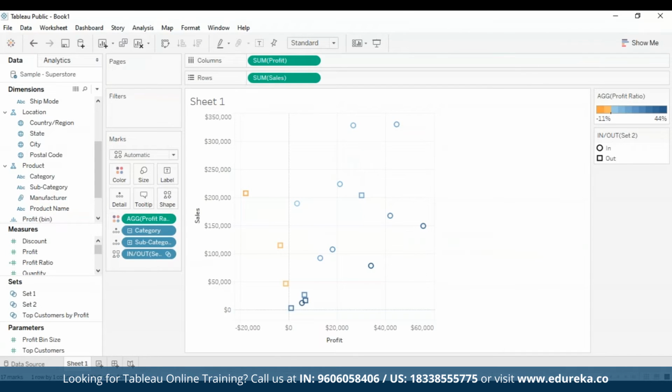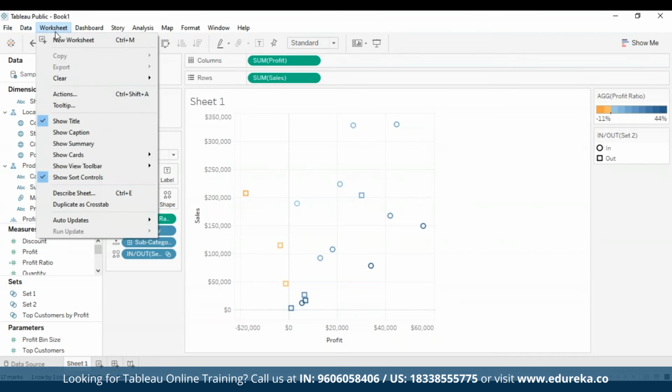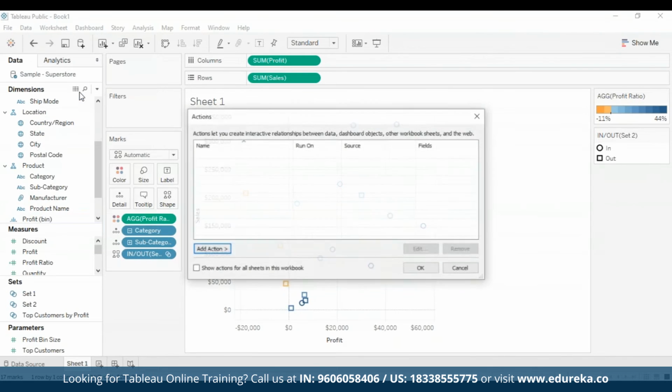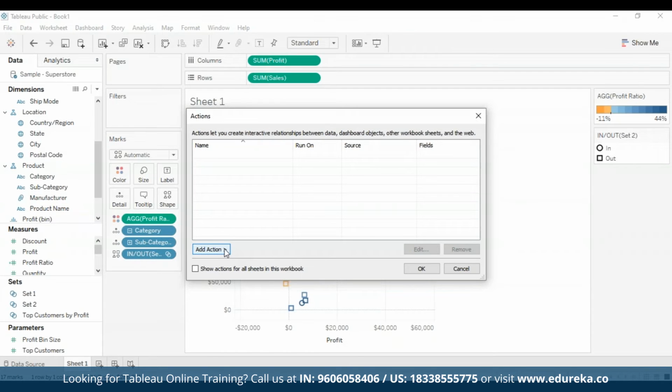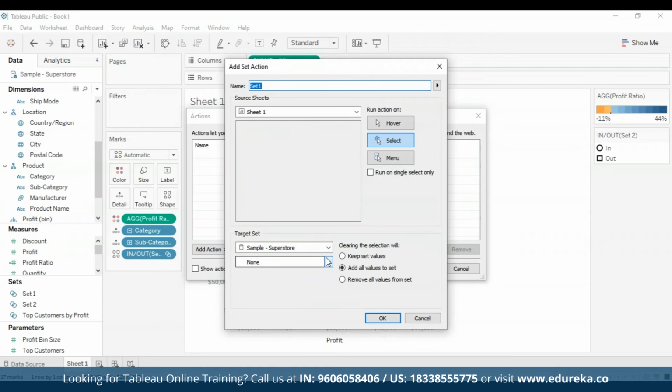Now, to create a set action, first we are going to go to a worksheet, the option here up top, and select actions. For this, we can also use the keyboard shortcut Ctrl Shift and A. Then you'll be met with this dialog box, which is the actions dialog box. Here, we are going to go ahead and click add action and then select change set values, which is the last option. Now, what you're going to do is specify a meaningful name for the action in the add or edit section. So I'm going to name it set action demo.